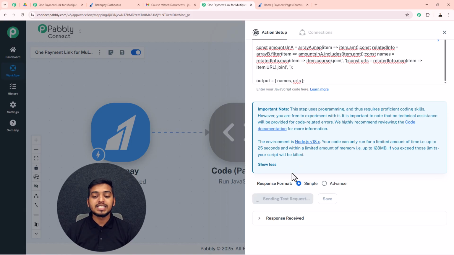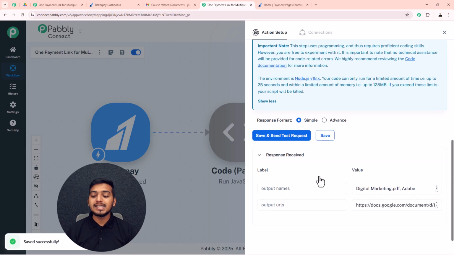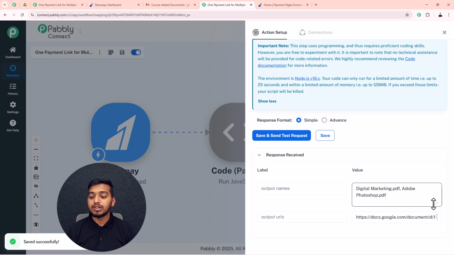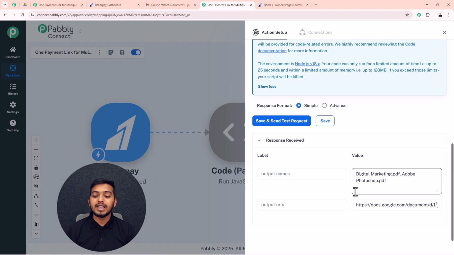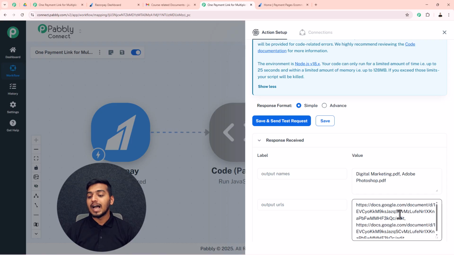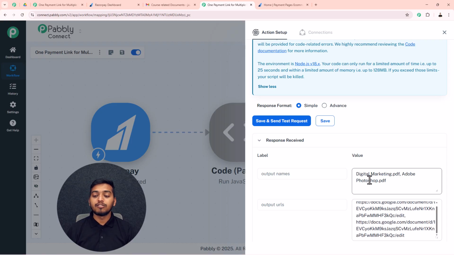So let us click on this save and send test request button, and inside my responses you can see, as I have bought these 2 different courses, digital marketing and Adobe Photoshop, that's why for the names I have received the names of these 2 different courses, and inside this URL you can see I have received these 2 different URLs of these respective courses. Now I can map these details inside my next action application, Gmail.